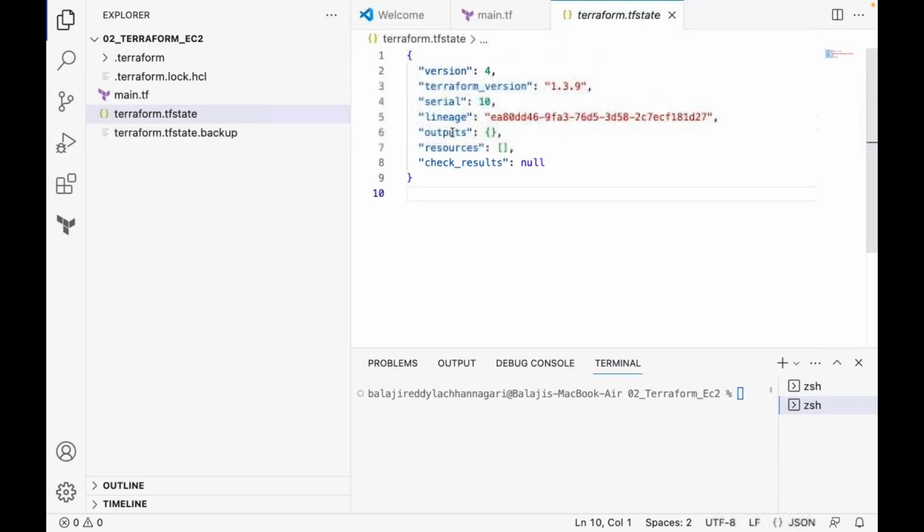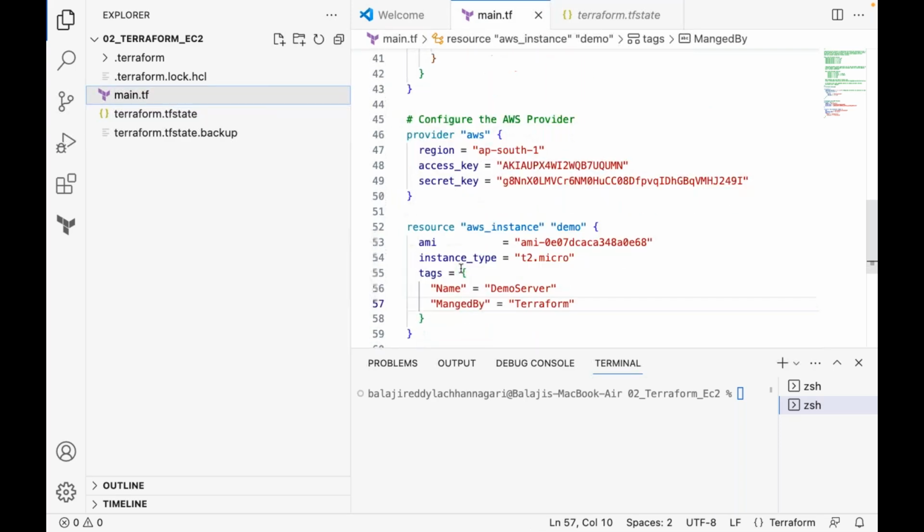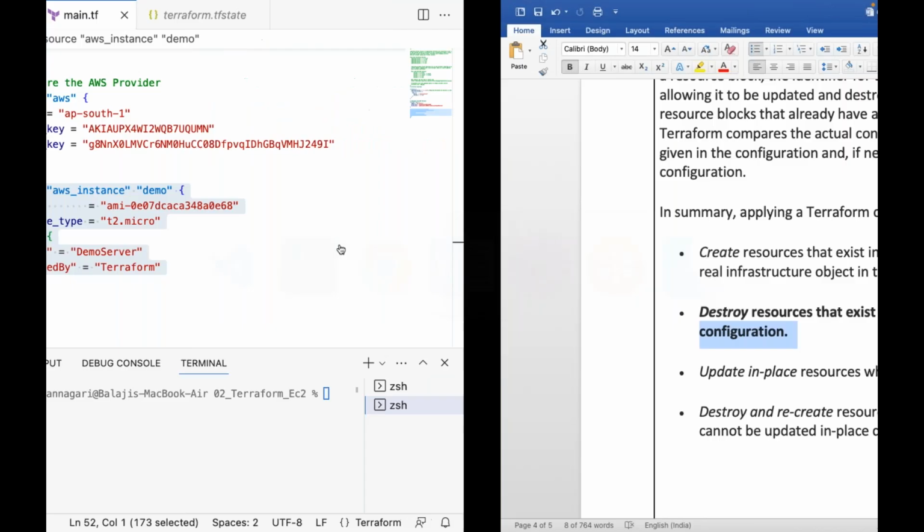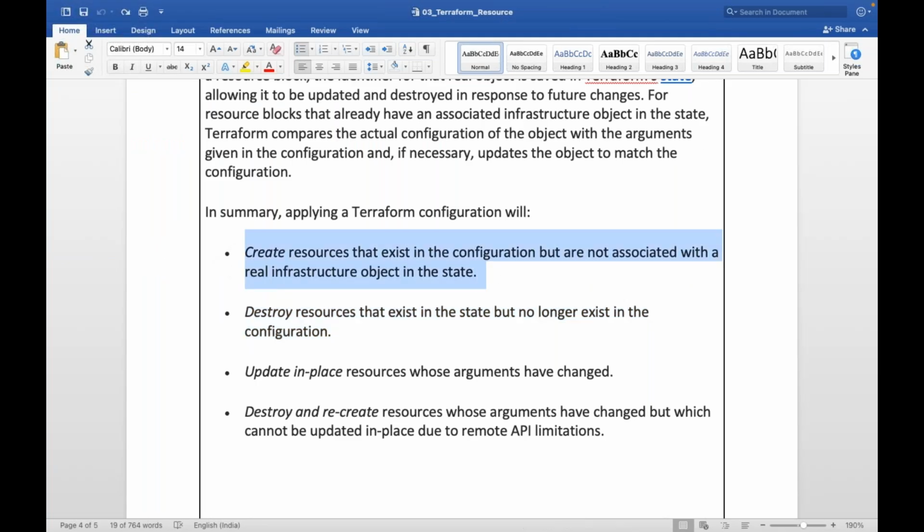If you see in the state file, you don't have any resources, but in the configuration it has. In the configuration there is a resource like this, so is it going to fall under this category now? Create a resource that exists in the configuration but is not associated with a real infrastructure. Then it is going to create.